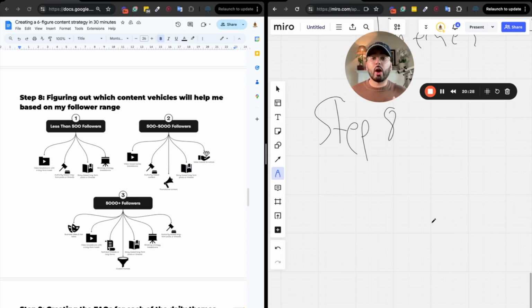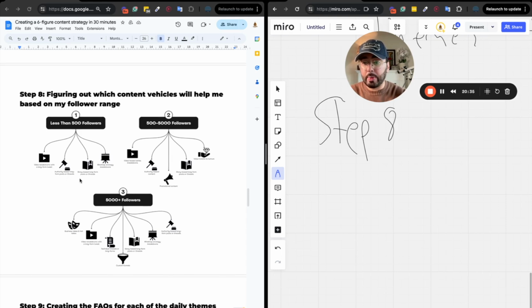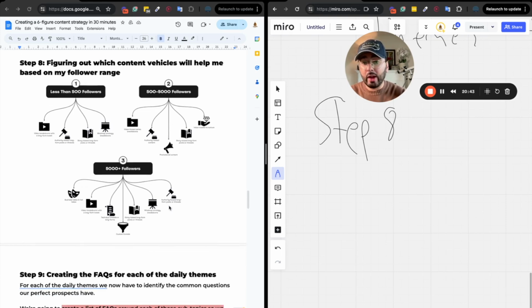So figuring out which content vehicle will help me based off my follower range. If you have less than 500 followers, you're going to do video breakdowns, authority-based long forms, story-based long forms, and mind maps. 500 to 5K is video-based series, authorities, promotional, stories, and value tweets. And the 5,000 plus is going to be these ones right here with some custom funnels.